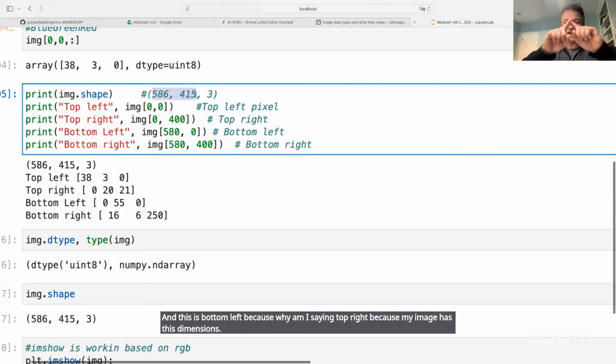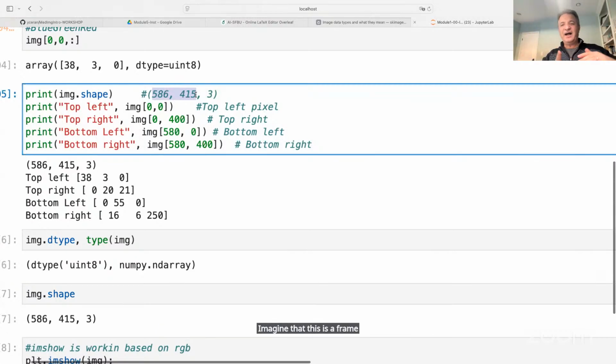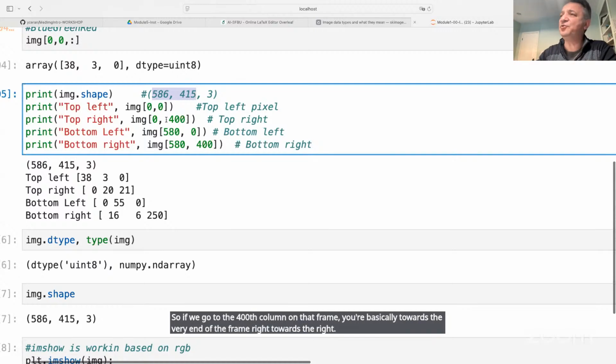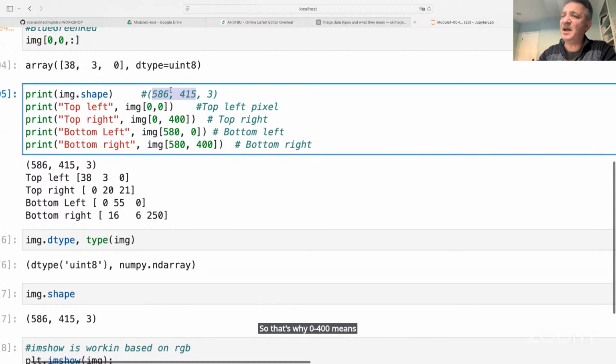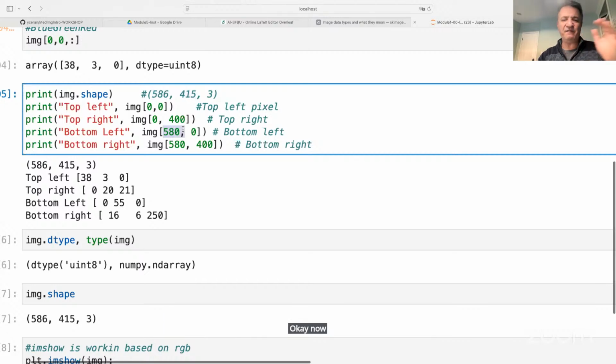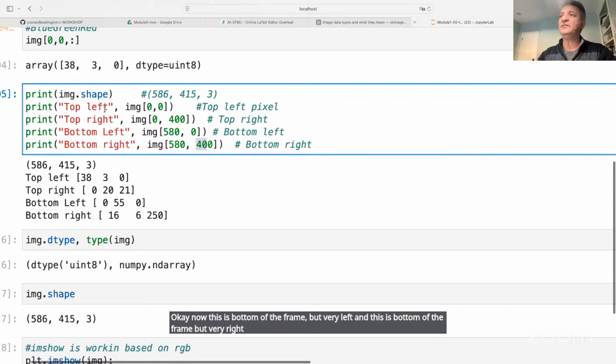Imagine that this is a frame. The height of the frame is 586. The width of the frame is 415. So if you go to the 400th column on that frame, you're basically towards the very end of the frame, towards the right. So that's why 0, 400 means we are talking about the top of the frame and very far right at the top. Now this is the bottom of the frame, but very left. And this is the bottom of the frame, but very right. So we got top left, top right, bottom left, and bottom right numbers.